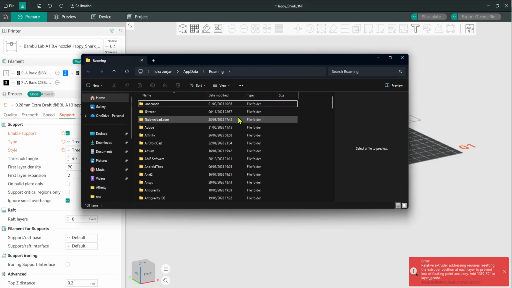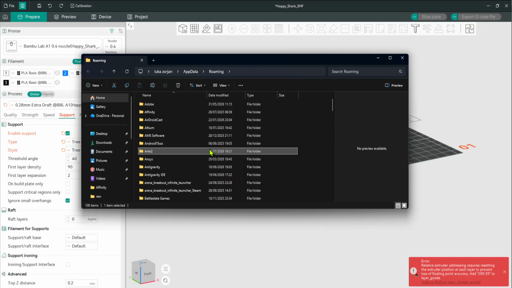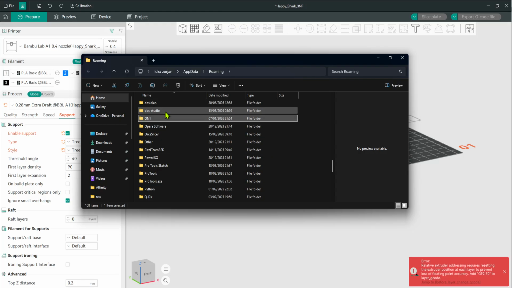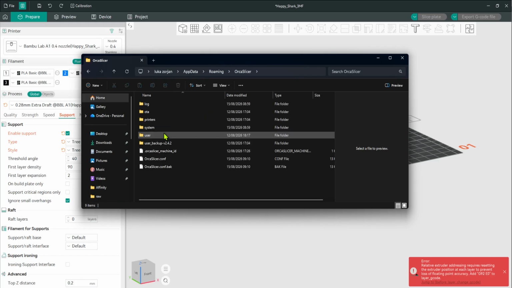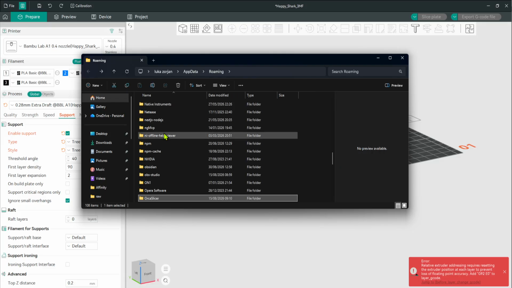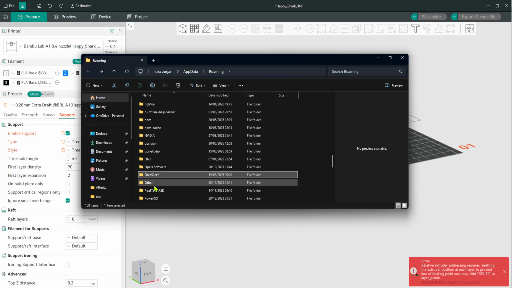Now a folder window will open. Look for the folder named OrcaSlicer. So let's find it right here. If it is okay, right here, what you can do is simply delete the folder. This will erase your custom profiles, so make sure you have backed them up if needed. And yeah, when you delete this folder, just normally start your OrcaSlicer program, and that's basically it.